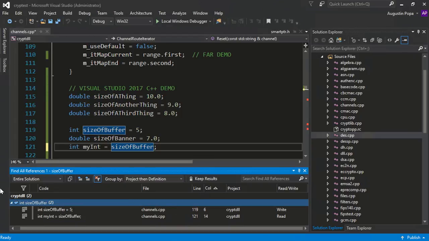Another thing you can do is filter by different columns. So I can say I only want to see the write. So I'm just going to filter out the read. So you can do that. You have that option. You can do that for different columns.